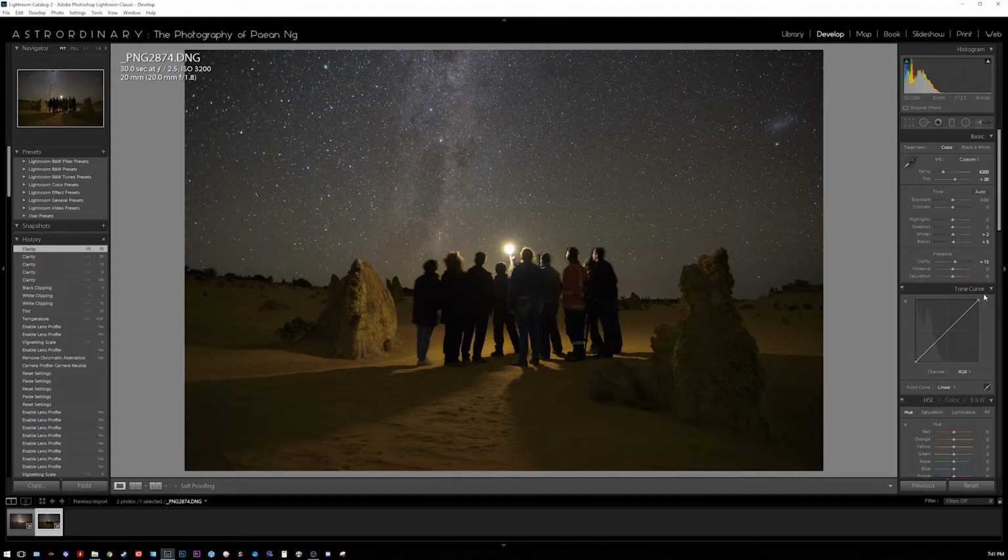And next up, I like a lot of vibrancy in my images. I tend to add about plus 30. And at the same time, I reduce the saturation to compensate for the high vibrance. And so this is starting to look pretty balanced to me now.